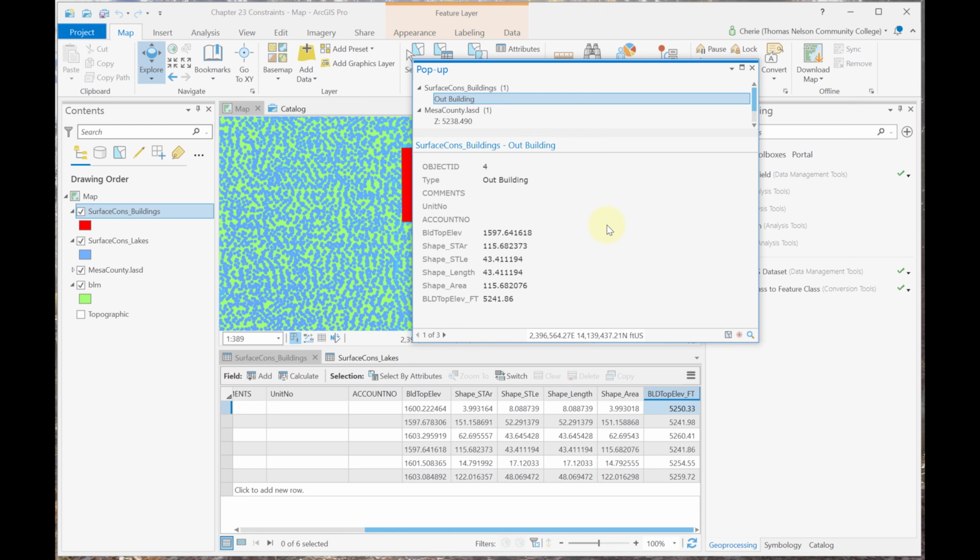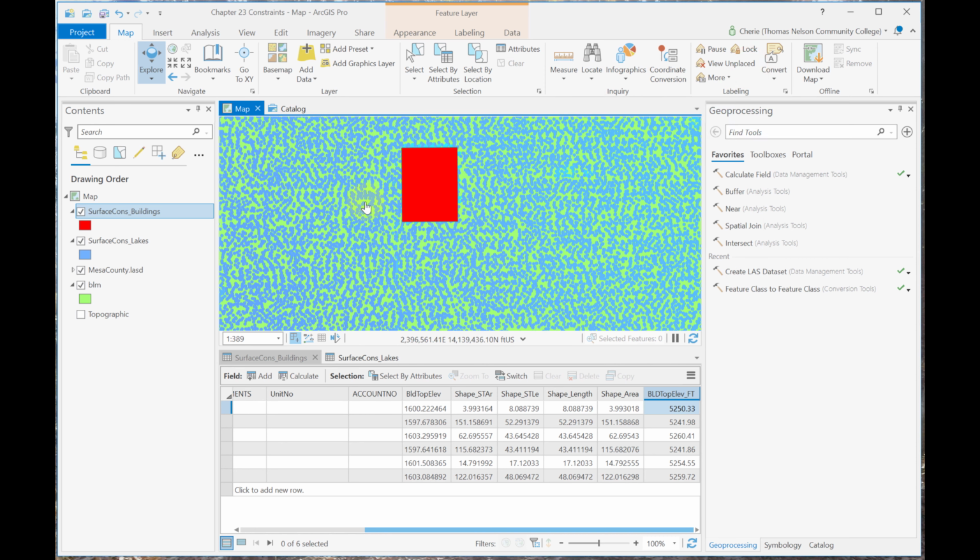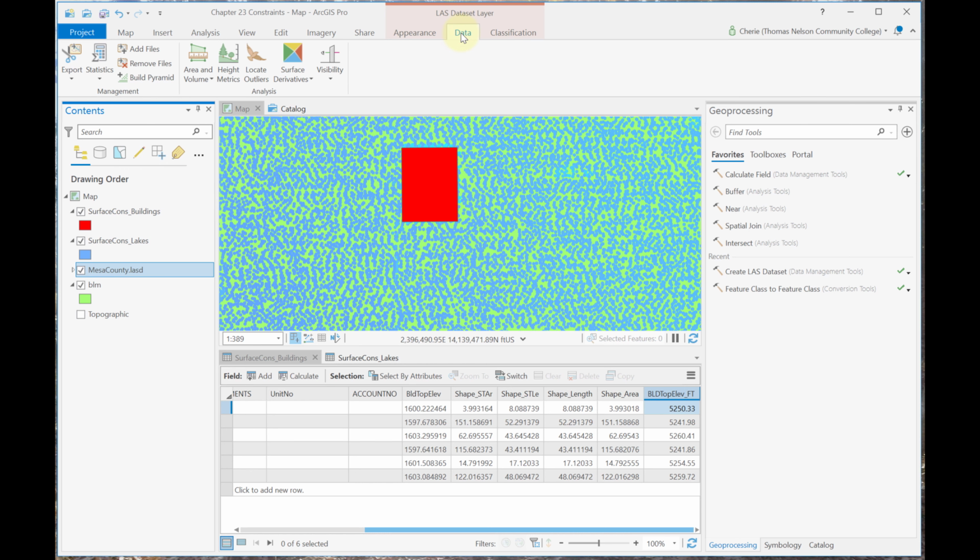A second way to create a height or elevation field for the buildings is actually using the point cloud. Assume that the building elevation field did not exist at all in the original Mesa County buildings shapefile. Let's close this pop-up. Make sure you have the Mesa County last dataset selected and choose the Data tab in the last dataset layer group. Click the down arrow under Statistics and choose Point Statistics over Polygon.